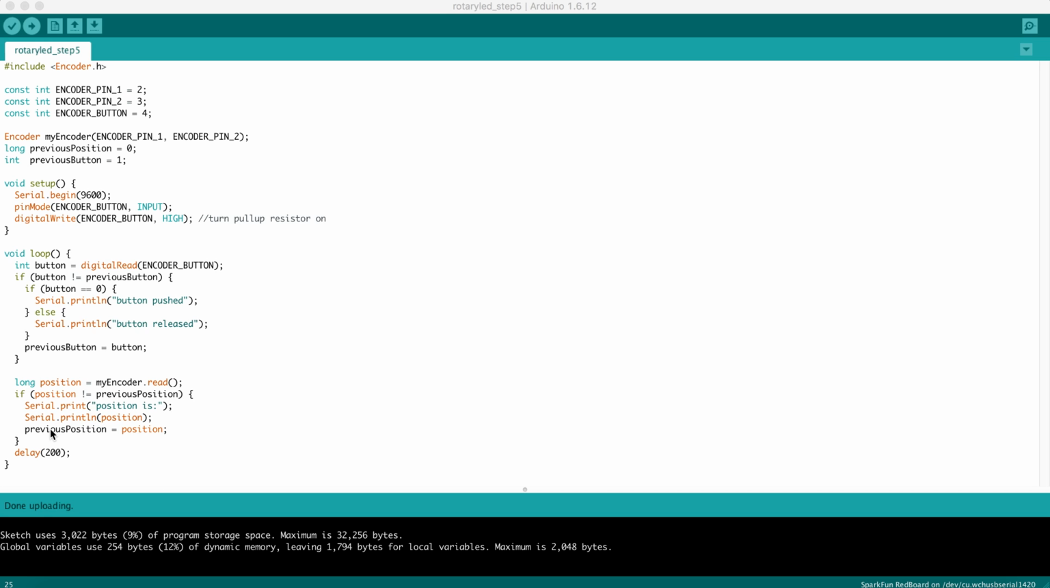And finally, we update the previous position value so that we won't repeatedly loop around printing the exact same position. Finally, we have a short delay just to make sure we don't get output so fast we can't read it.